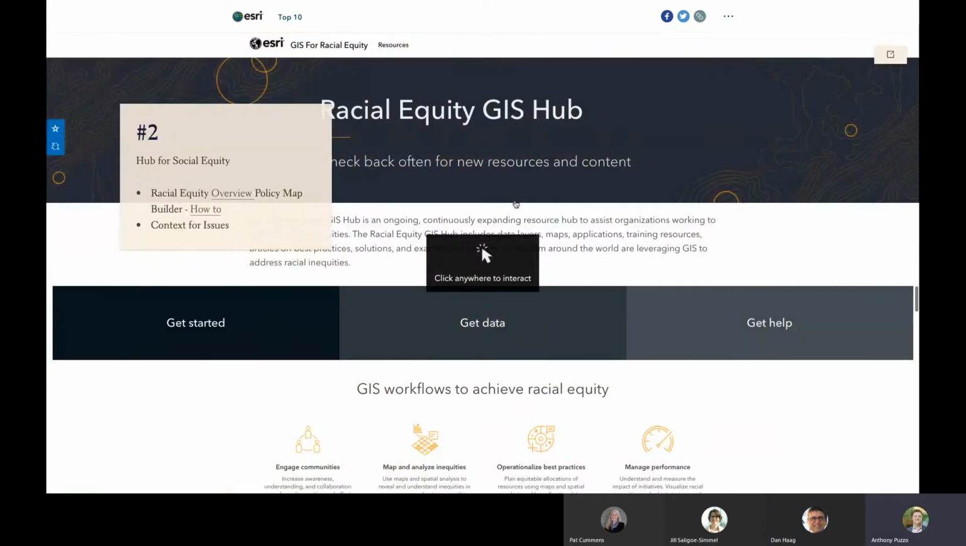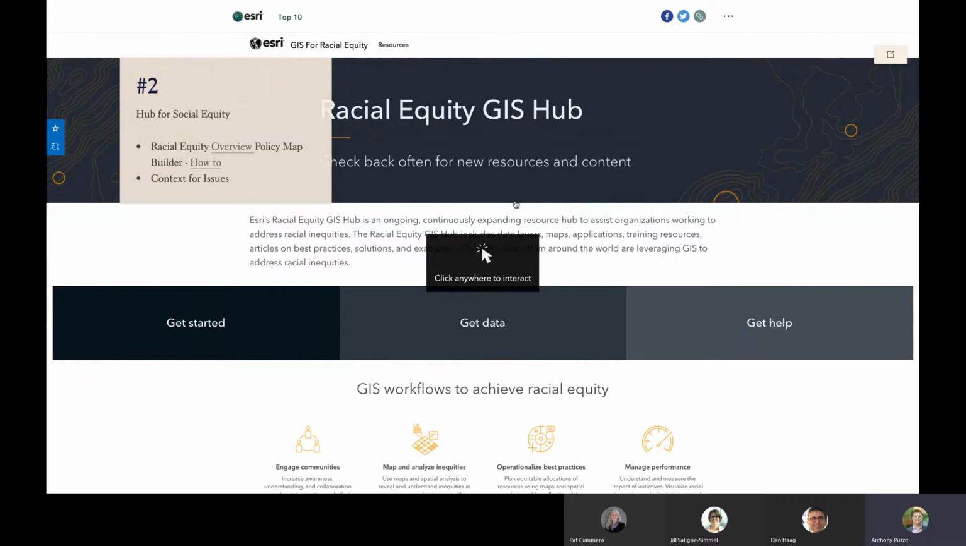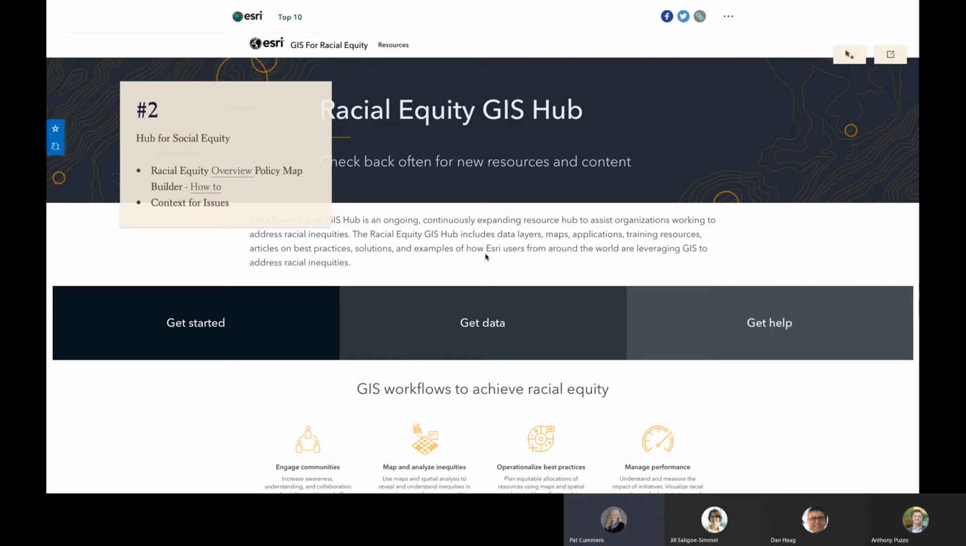And number 2 on our list, I'm going to have Pat go over our new GIS hub site for social equity. Yes, great. Well, racial equity, social justice, it's clearly an important topic in our personal lives and professional lives. And we know that GIS can help enlighten these discussions and inform decision making in this dynamic area.